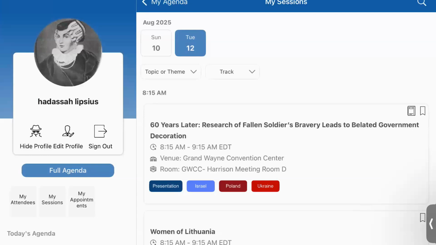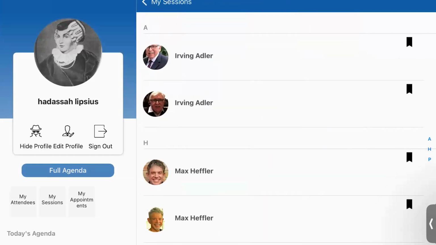Hadassah: Mine does not have the 3 tabs, my attendees, my sessions, my appointments, under the full agenda. You will not have appointments because you didn't make any appointment. You may not have any attendees because you didn't bookmark an attendee. Hadassah: I bookmarked everything online on the computer. Right. So it takes time here. But try to bookmark an attendee, try to bookmark me now, and then see if it comes across.